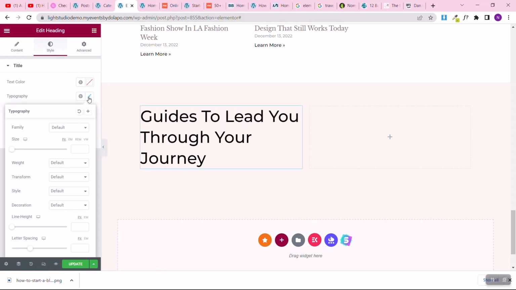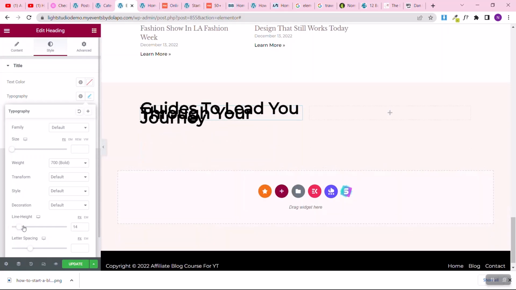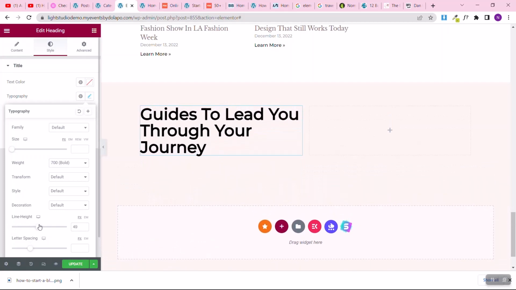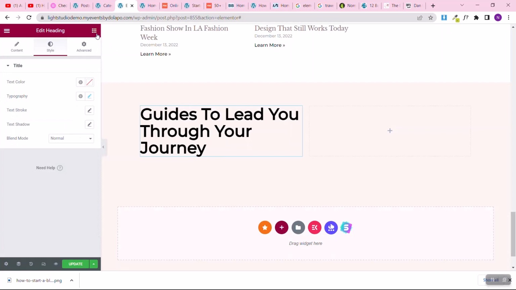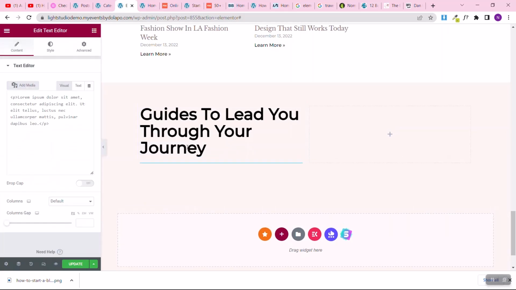For this text here, I want to make it a bit bold, so let me see 700. Okay, this is good. Let me just reduce the line height. The line height is kind of too much. So let me just, this is okay. This is okay here.